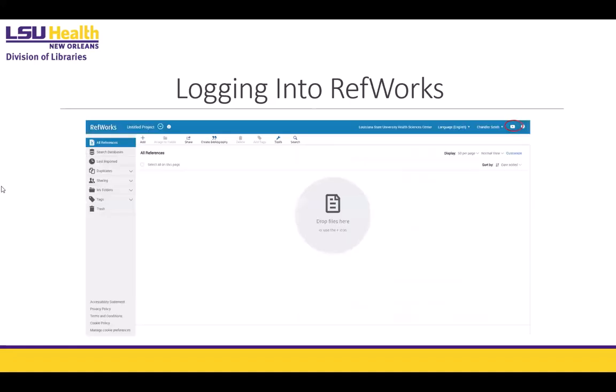And then once you've logged in to RefWorks, it'll just look like this before you've started adding in any citations or anything. And I've circled at the top right there the little red YouTube button. That is a link to their YouTube channel with some video tutorials if you wanted to find those. It's just kind of hidden away at the top right there. So I just like to point that out.